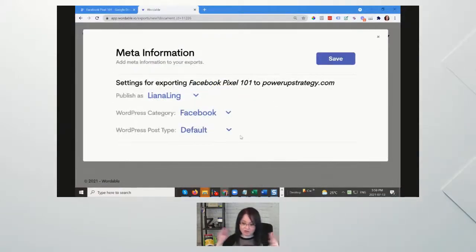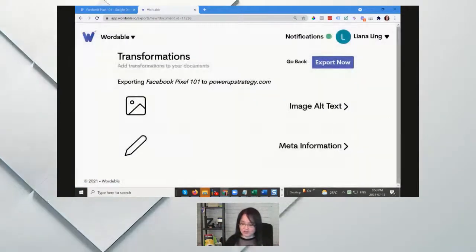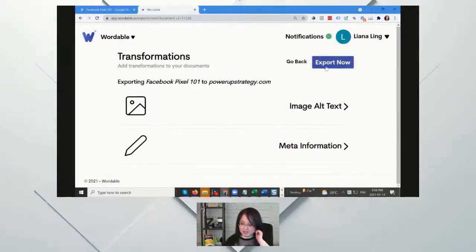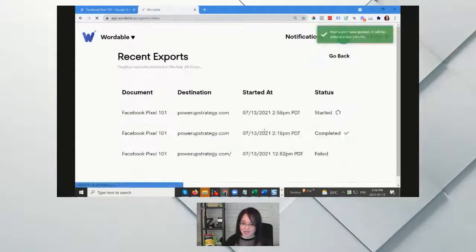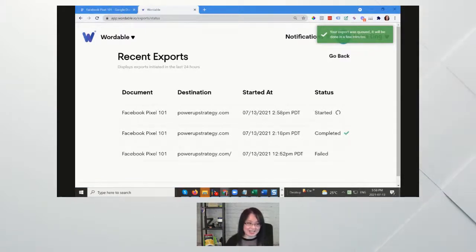I have a bunch of other types I could have chosen, I guess, if that's something that's in your process, but that's all I'm going to do. So that information is all done. Then I'm just going to click export now. And I'm not going to have you wait for it. I'll show you actually what it looks like inside there. So just give me a moment while I pull it up.